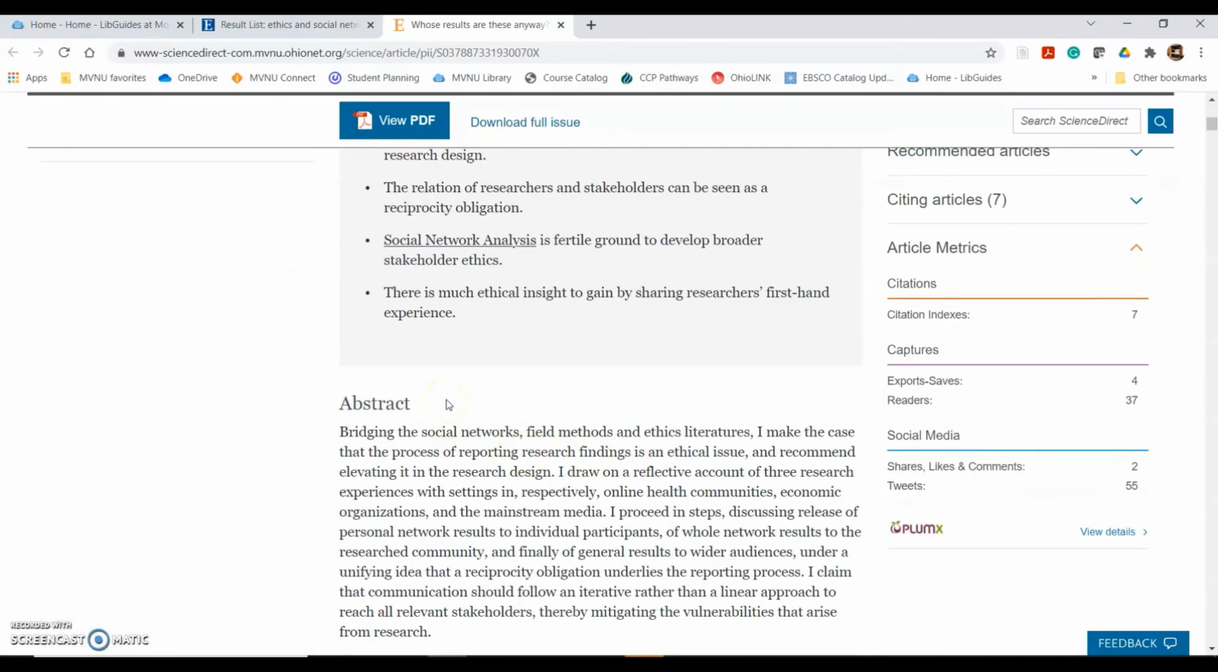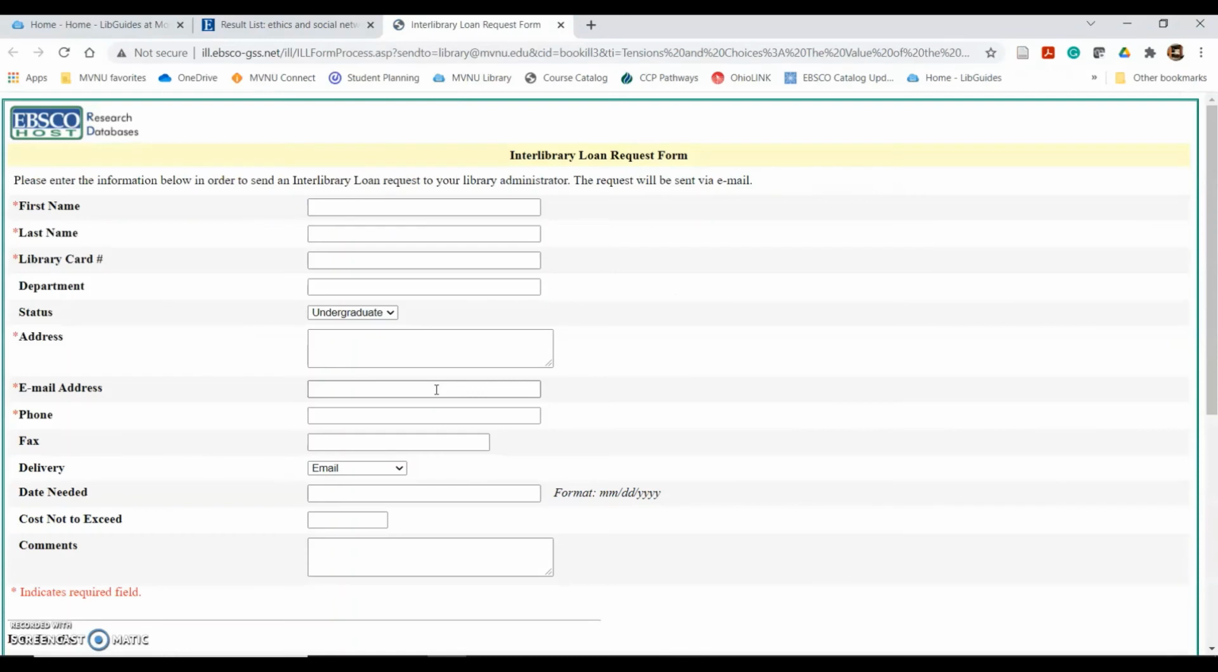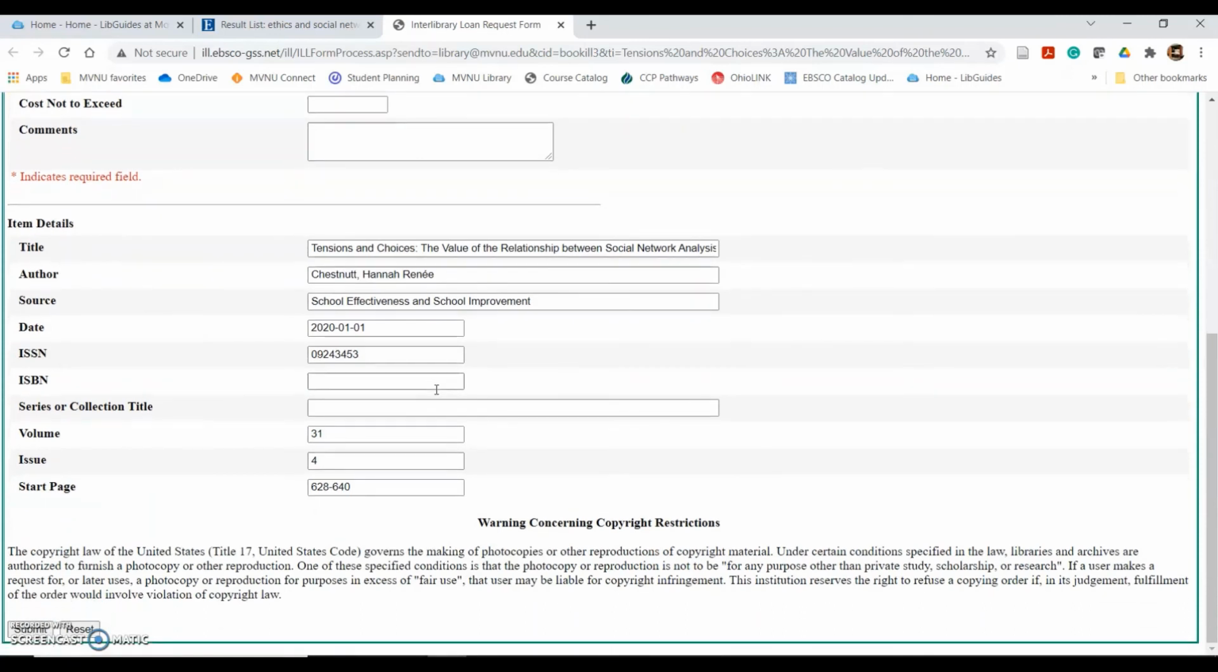If you've done a search without selecting the full text only filter, you will likely find results that don't have a full text link. Instead, there will be a link saying, "Request this item through interlibrary loan." Click on this link and fill out your personal information. The article or book's publication information will already be filled in. Click on the Submit button at the bottom of the page. This sends an email to the library staff with your request, and we work to find the item for you.